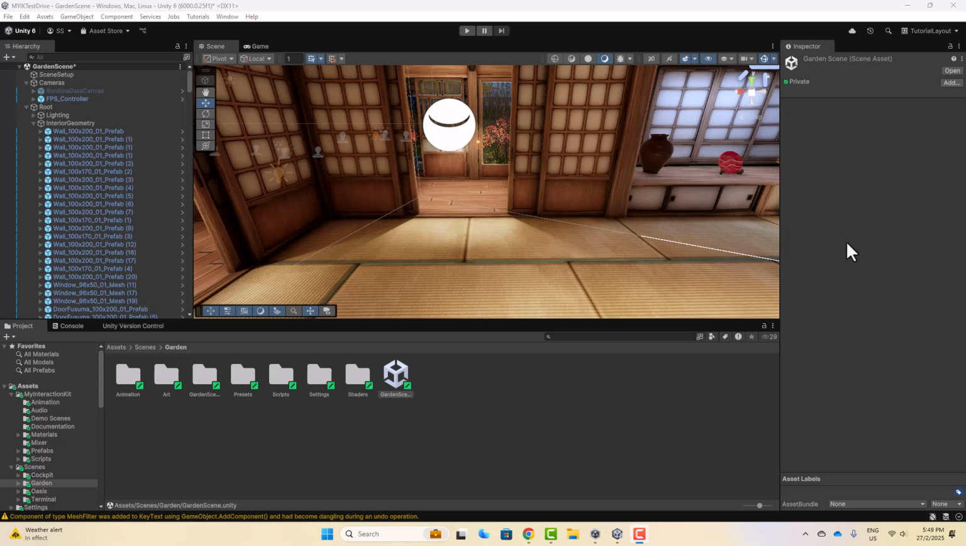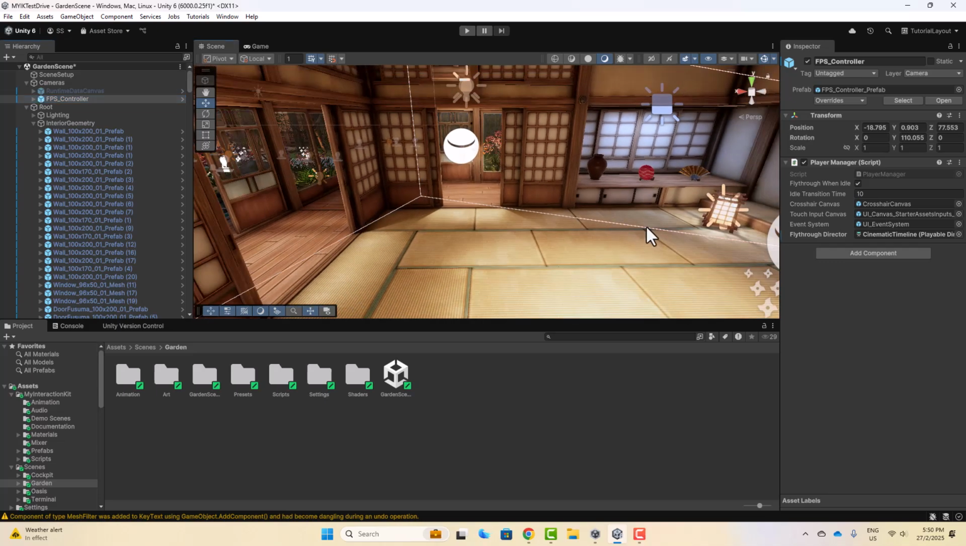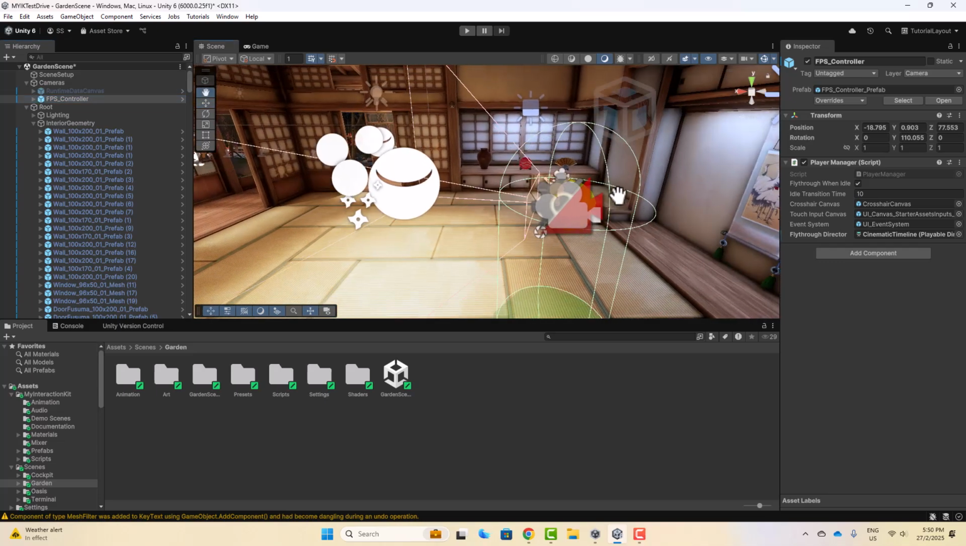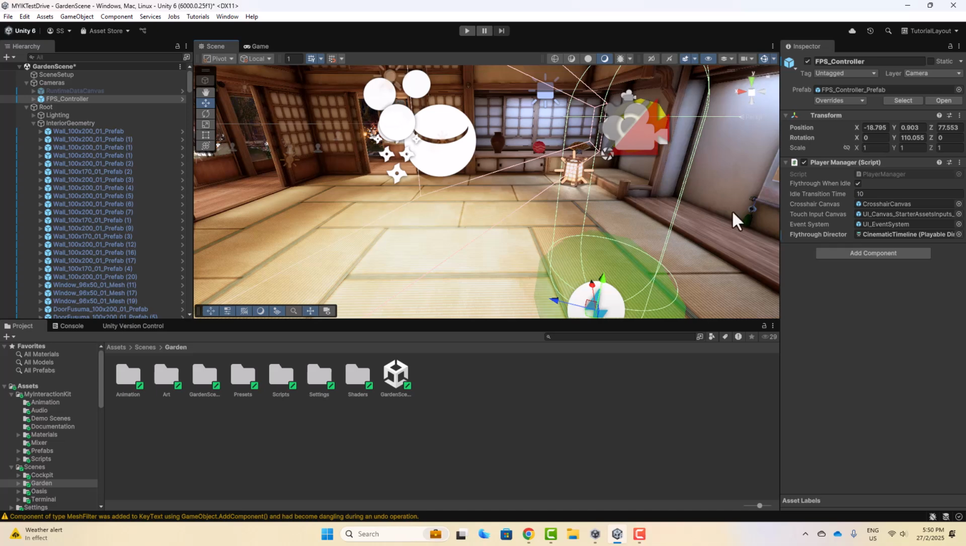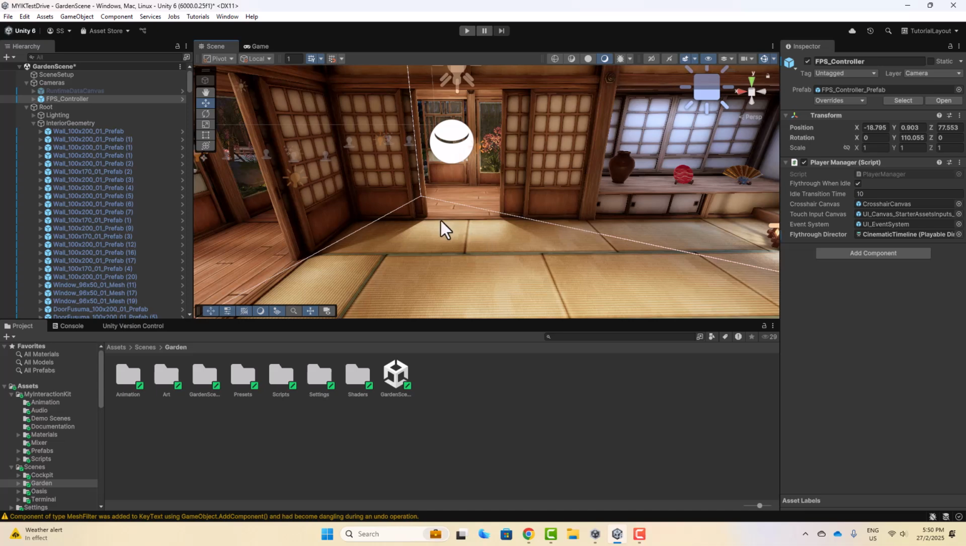Hi everybody, we are currently in the garden scene inside the Unity URP sample, and we are going to use MyInteractionKit to actually make this scene interactive. So let's start. The first thing that I want to highlight is that this garden scene comes with its own FPS controller, and it's fine. You don't need to put in another FPS controller. MyInteractionKit actually works with any FPS controller, whether third person or first person, so you can just start.